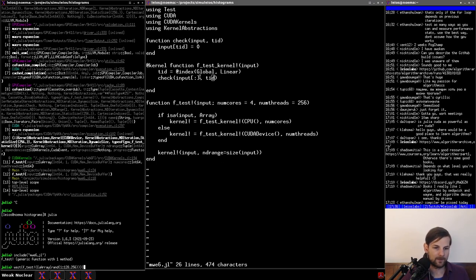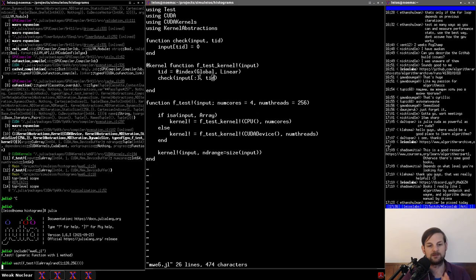Let's go here and let's do wait. This is on the CUDA array, so this one should break, I think. And then we should have the CUDA version, or the CPU version that should pass.